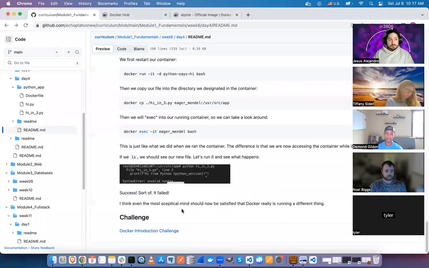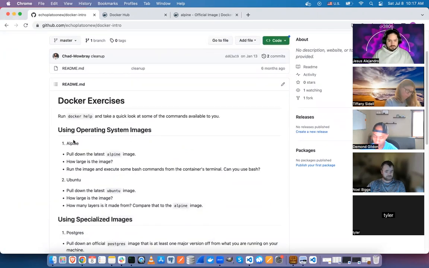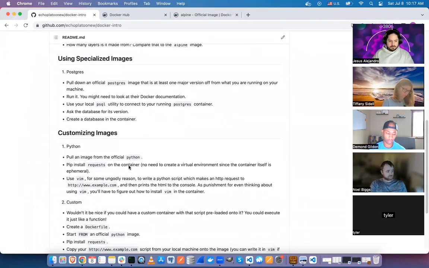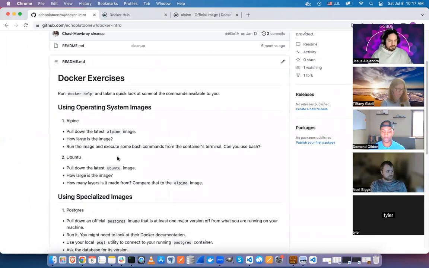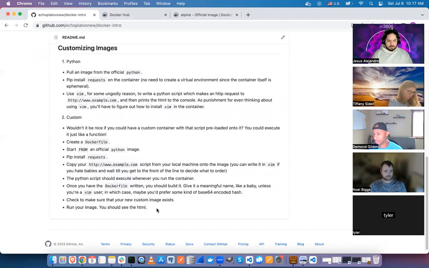All right, so I'll go over the challenge for today. The challenge for today is basically going to be getting familiar with Docker. You have a bunch of little mini tasks to complete. So you'll pull down the latest Alpine image, et cetera. You'll have to look through documentation and look stuff up, but it should be relatively straightforward. The ones at the end are going to be a little bit more complicated, but you should be able to look stuff up and figure it out.